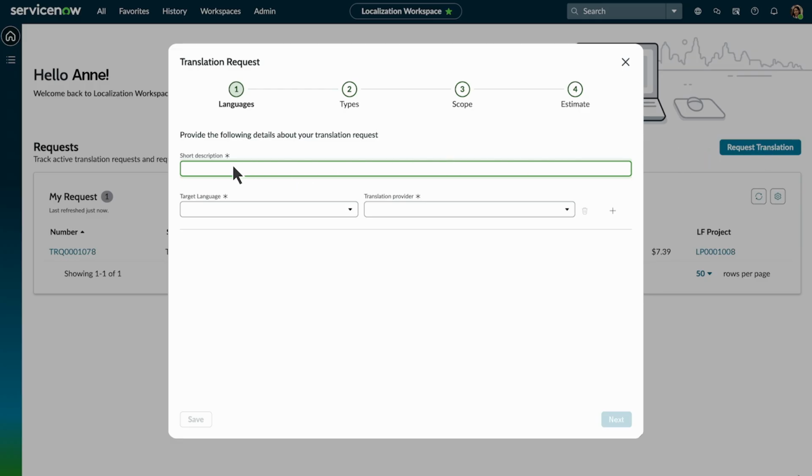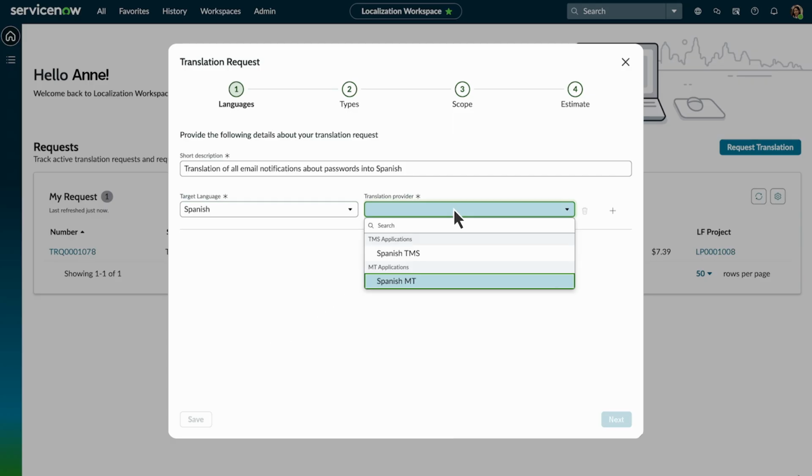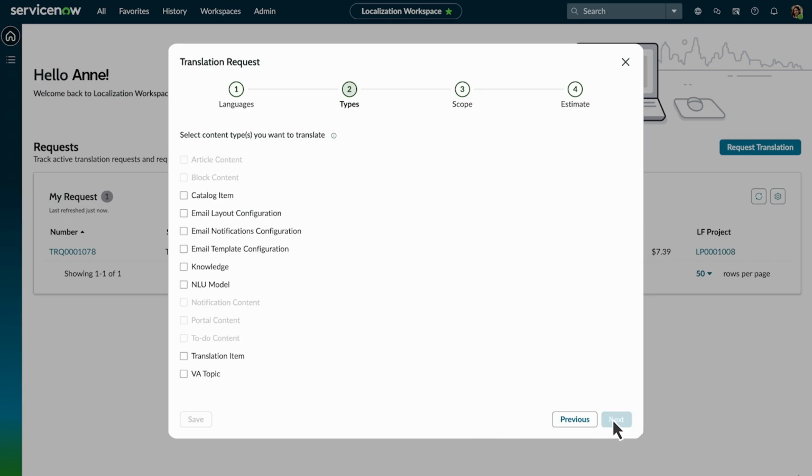In step 1, Anne provides a short description and selects the target language. In this case, the only required language is Spanish, but she could select multiple target languages if needed. Anne needs the translation as soon as possible, so in the translation provider field, she chooses Spanish MT, that is, machine translation. When she clicks Next, the content gets assigned to the appropriate workflow.